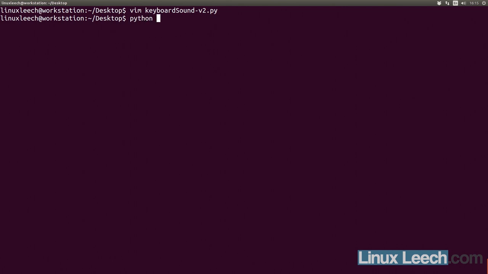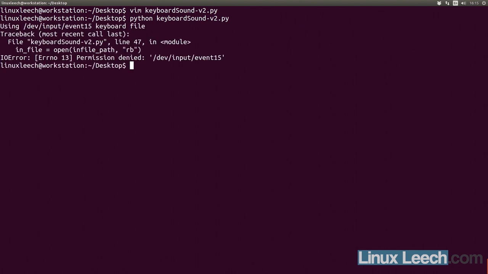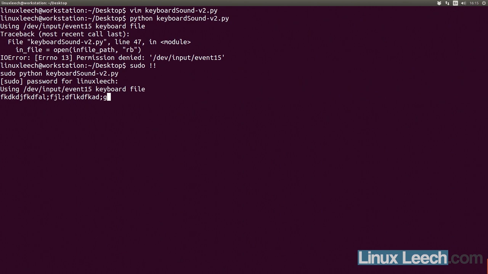So python keyboard sound dash v2. And obviously we need to be root, so sudo. And I'll just enter in my password. And as you can see, that works. So let's just quit that.